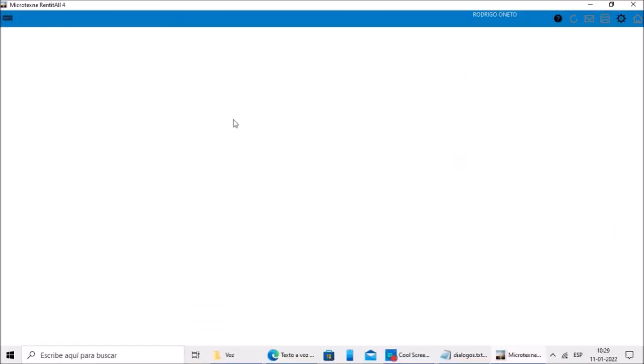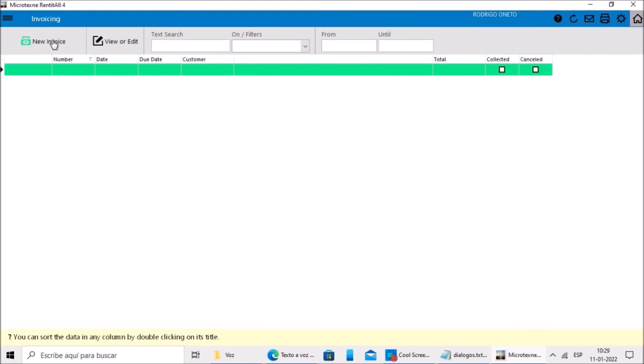Ninth part. The billing. RentitAll can issue invoices for those rentals completed and grouped by customer. For example, you can issue an invoice for one or more rentals. To bill, click on the main menu and then select Invoicing. Then click on the New Invoice button.